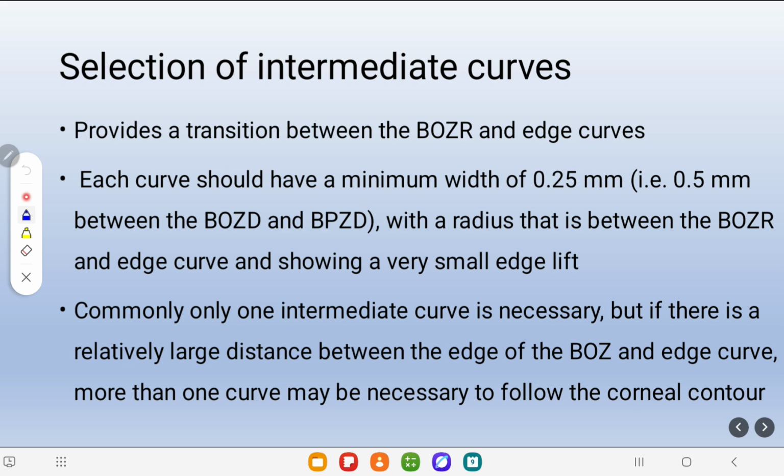So, selection of the intermediate curve. What do we do about the intermediate curve? What do you mean by intermediate? One is the base curve, then the first periphery curve, then the second periphery curve, then the third periphery curve, and so on, or the asphericity. So what do we mean by intermediate curve? It provides the transition between the BOZR and the edge curves. So after the BOZR there is a first curve, second curve, third curve. All of that we know as the edge curves.